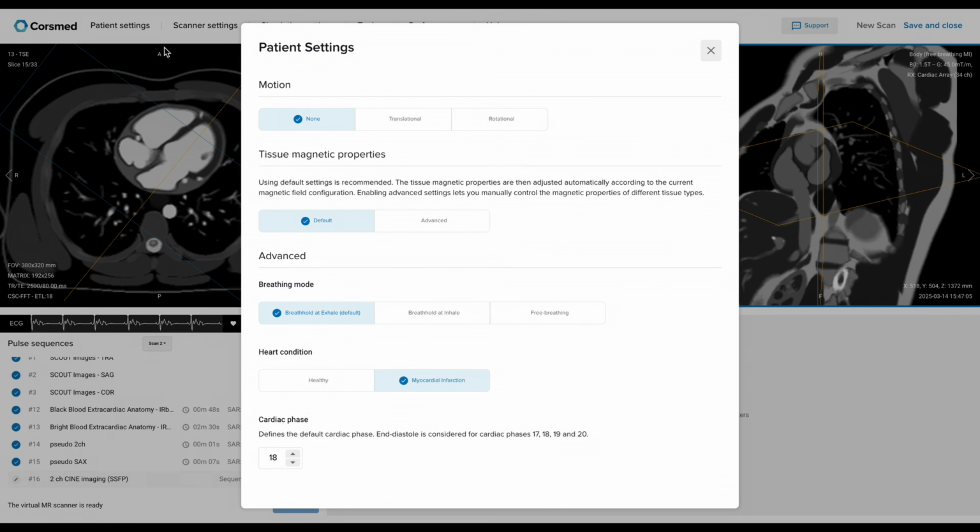In a real scanner, CINE sequences are always triggered with the patient's ECG. That's not the case with the system I'm using here, but we can still set the number of cardiac phases. Usually, we select around 20 cardiac phases for a CINE sequence. This gives us enough frames to show the full cardiac cycle, especially the end diastolic phase, which we use as the trigger point for acquisitions.